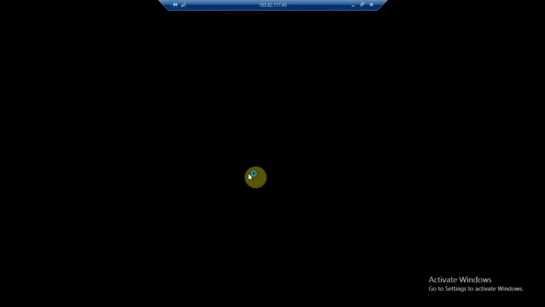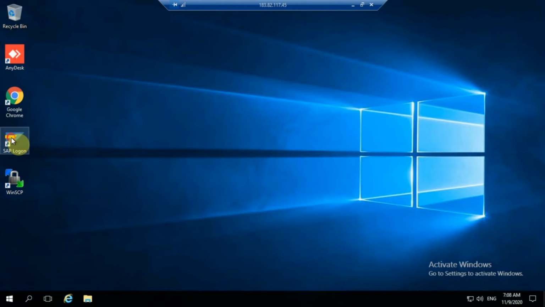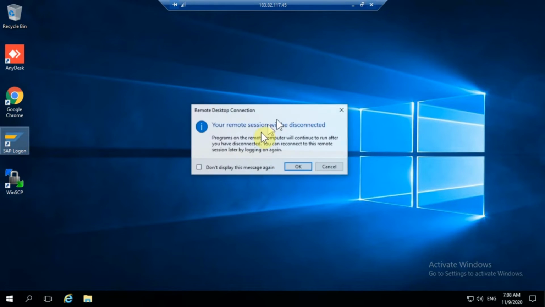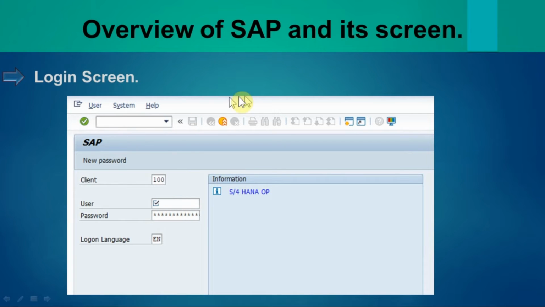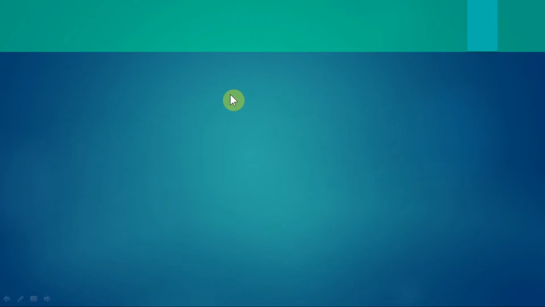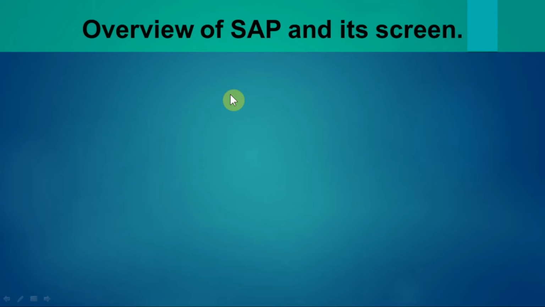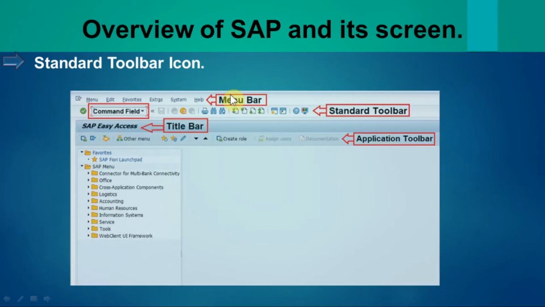So it will take time if it's for the first time. And here you can see the same SAP logon icon, and you can log in to SAP the way I told you initially. So once you log into SAP, what next is the overview of SAP and its screen, that is SAP navigation.